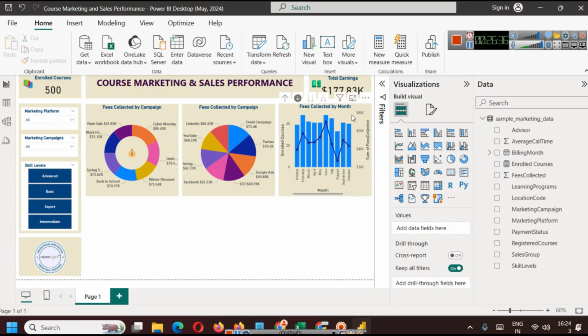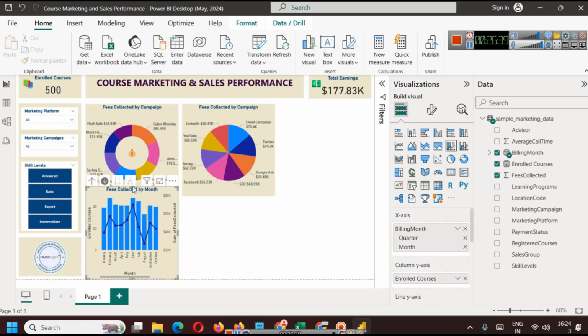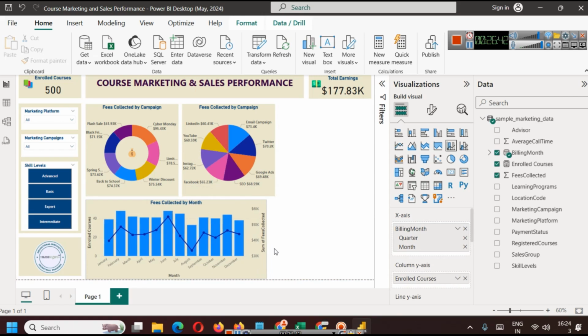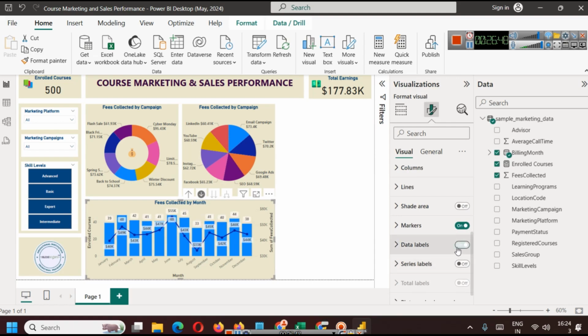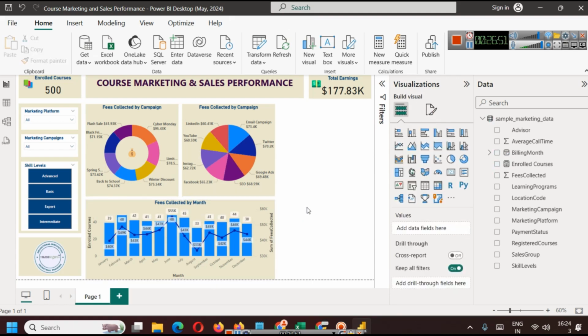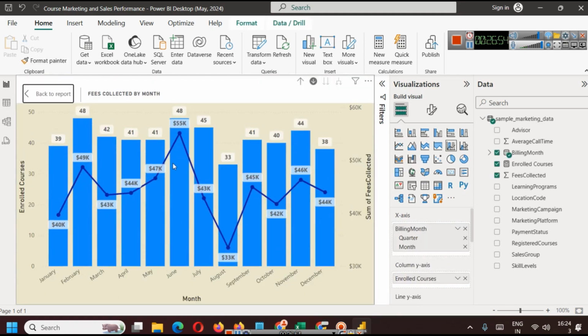So this is fee collected by month. If we want to have a better look, we can also do it like this. Now maybe we can bring back the data labels, and this way we will be able to see for each month the performance, like number of courses enrolled and total money. Here there are two axes. This axis represents dollars, sum of fee collected. This axis represents count, number of courses enrolled. So you can see, although in the month of February courses enrolled are 48, in June also they are 48, but here the revenue is more.